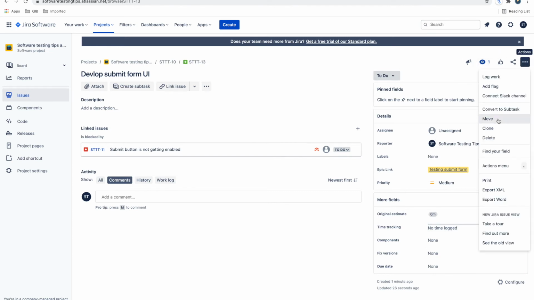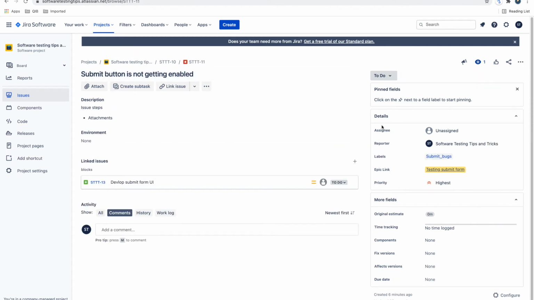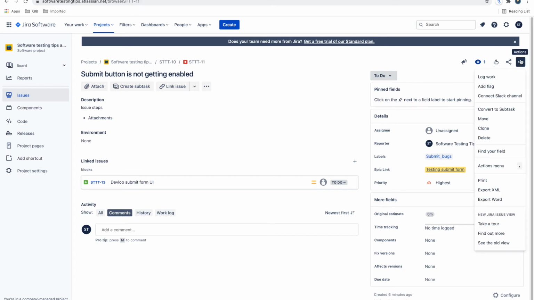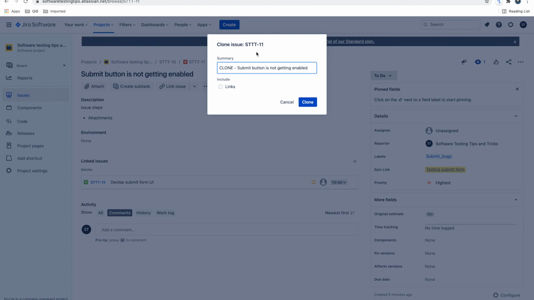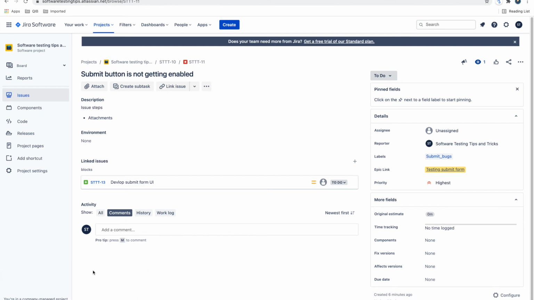Also you have an option to clone this. This is helpful when you are creating test cases or duplicate bugs. Like this submit button is not getting enabled, then again I found that cancel button is not working. So it seems like a bug, and I don't want to go to create and provide everything again, so I can go to clone, so it clones the same issue here. Now I change it to cancel: cancel button is not working. So I provide this.